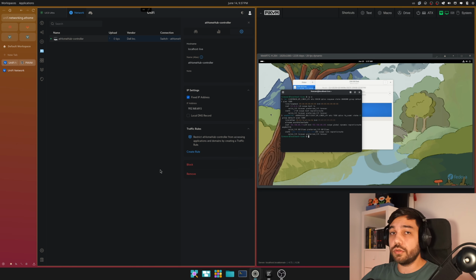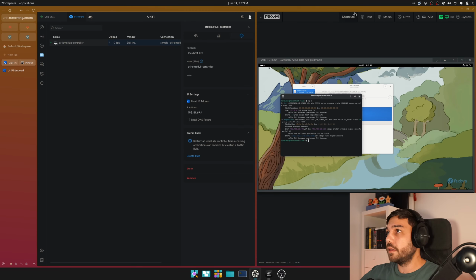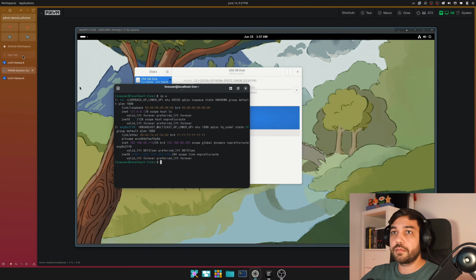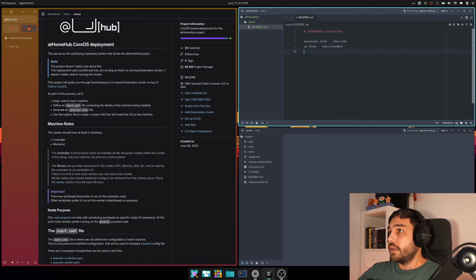And when we actually install CoreOS, it's gonna take this IP address, right? I can say for certain that it's gonna take that. Let me just move this back into a full window because we're kind of done with Unify for now. And let me just say here as well, the IP is 192.168.69.5. I'm just noting these down in my README over here so I know about it.